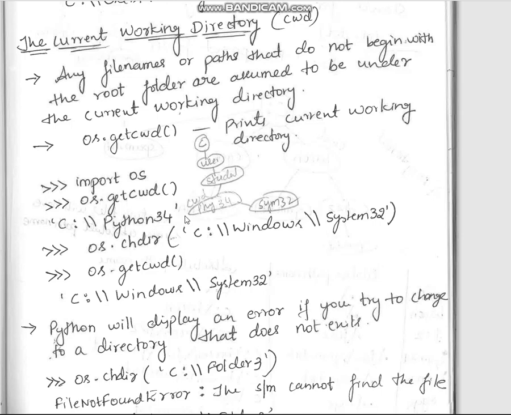Suppose I want to change my current working directory to system32. To change my current working directory, I use the change directory method. So os is the package name, os.chdir, specify the path C://windows//system32. So now I have changed my current working directory from Python 34 to system32 using change directory.